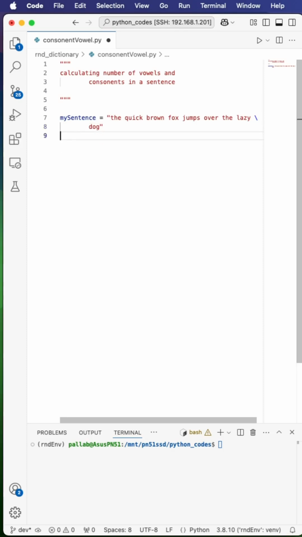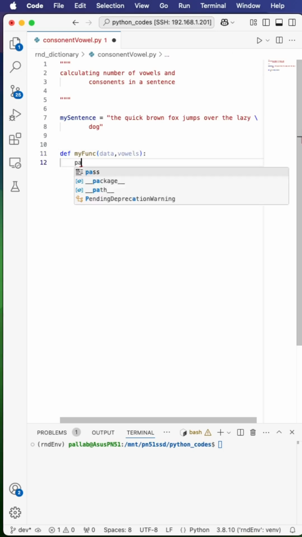Once we do this, I will define one function that will do all the operations. So I will define a function, def my func. It will take the sentence, or you can say the data, and the set of vowels that are present in the English dictionary. So I will write one more argument, that is vowels. For the time being I will keep it as pass.